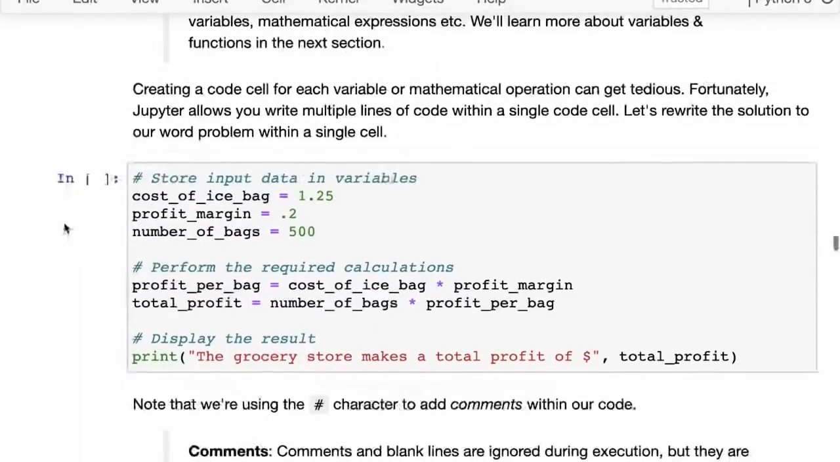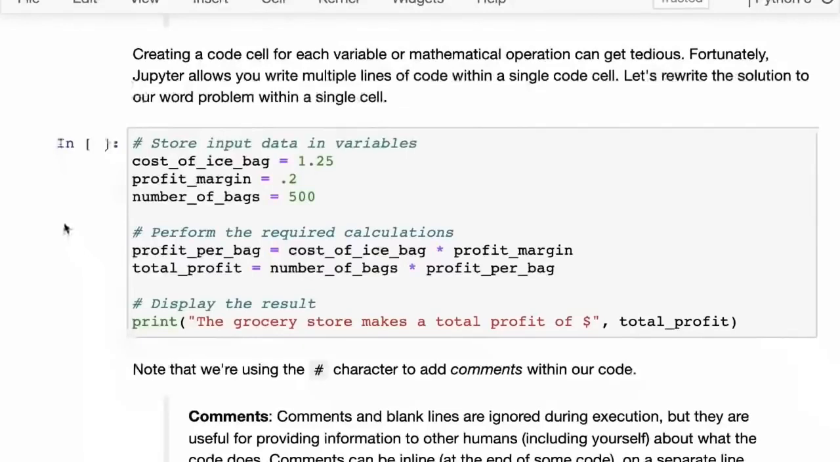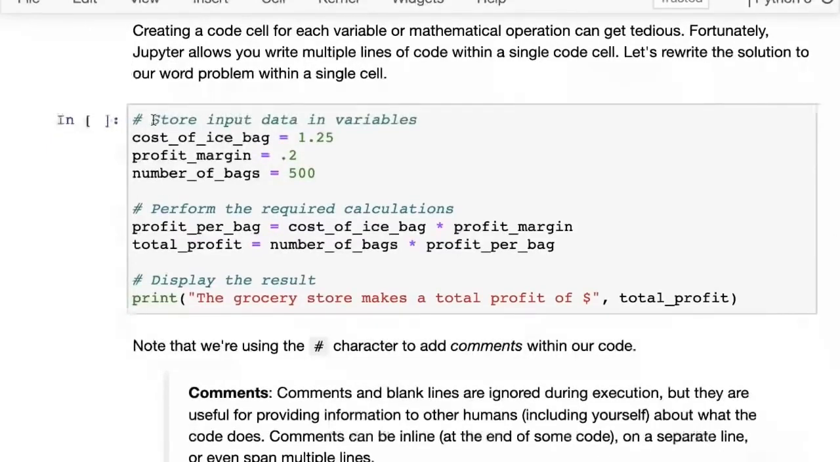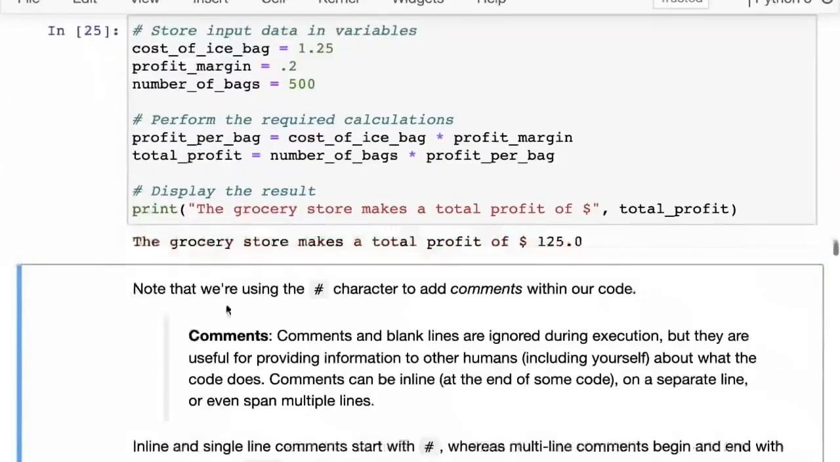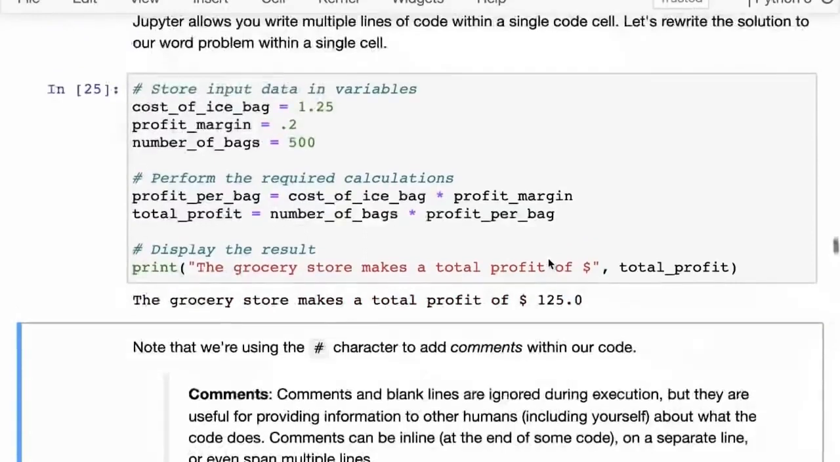Now, one thing that you can do here, because all of these code cells so far, we've just been writing a single line. It can get a little bit tedious and also a little bit confusing when you have all these different code cells. So Jupyter allows you to write multiple lines of code within a code cell. So what you can do is you can rewrite the solution to the problem that we saw above, and we can use just a single code cell here. So here we are saying that the cost of the ice pack is 1.25, the profit margin is 0.2, and then we are performing the calculation, and then we are displaying the result. And if I run this, you will see that it prints the exact same result.